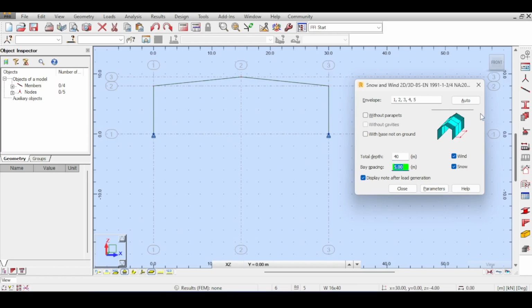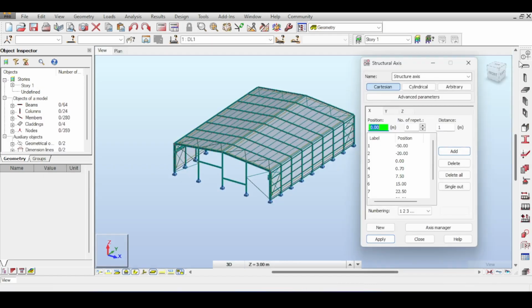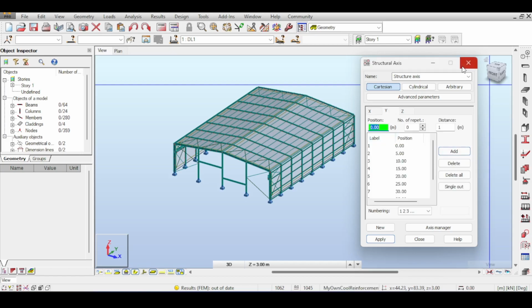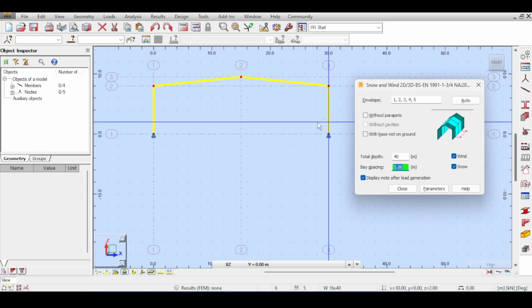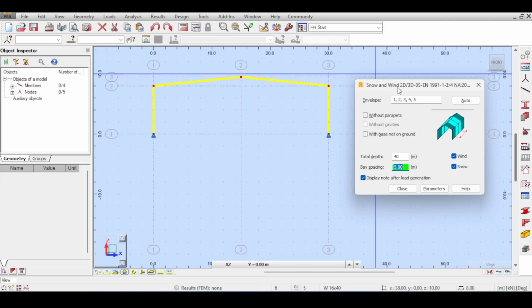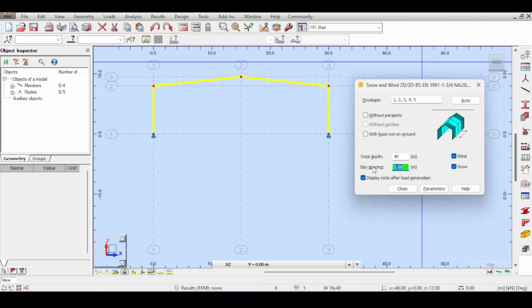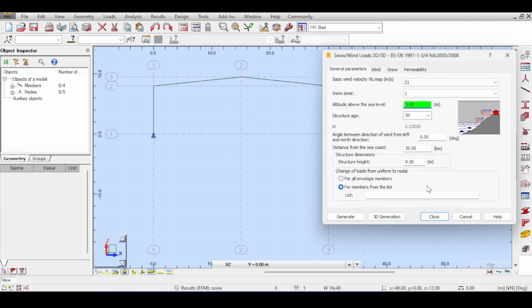The base spacing is, well, I need to check, is 5 meters? 5 meters. Of course, you're wondering, dear viewer, why didn't he do this in the beginning? Why didn't he create his portal frame like this? There were so many nuances I wanted to explain. That's why I just did it step by step. Okay, so I have everything. You can go to parameters now.